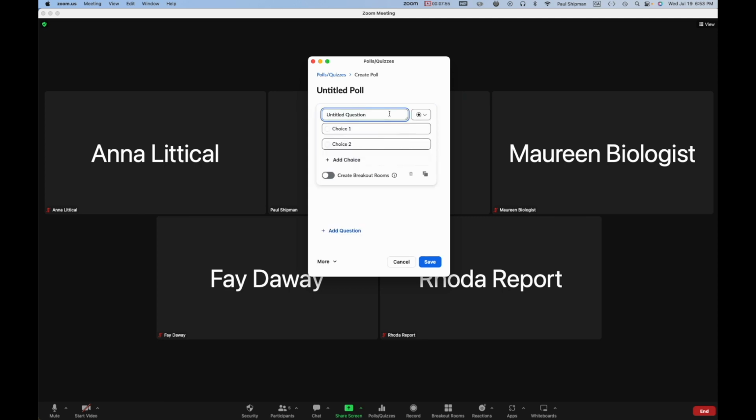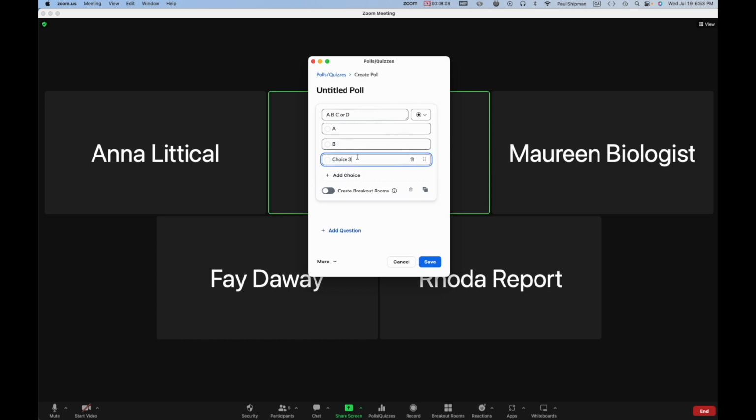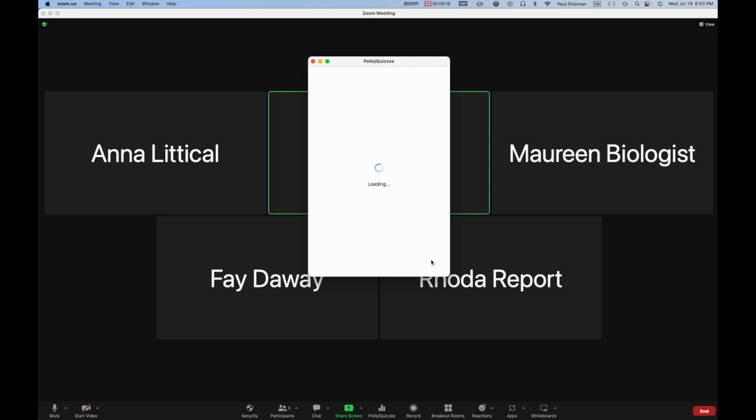Here, you'll be able to name your poll, insert a question, and then insert the multiple choice answers. Finally, click on Save. You can set these polls up before or during your session, and once you're ready to pose this question to your participants, click on the Launch button beside your poll.